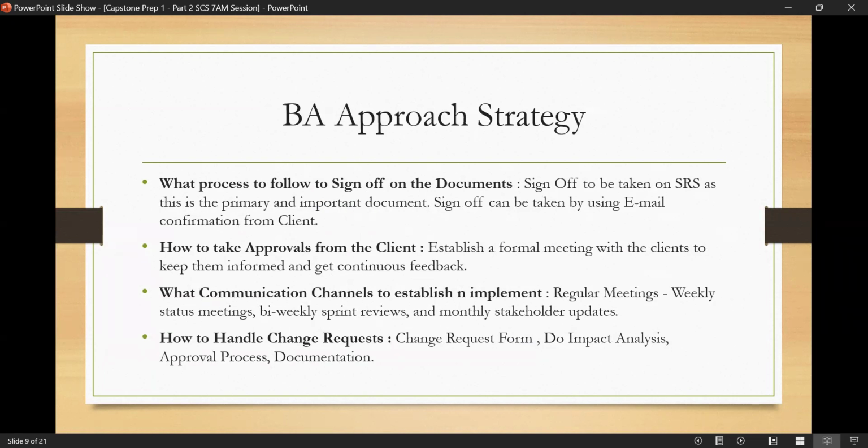If you've been taking sign-offs, it means you've been using some communication channels, like email. Sometimes you've been on Google Meet, conducting meetings and taking the sign-off. Sometimes you are directly moving to the client and taking the inputs, right? So you will be able to answer. Okay. These are just the basic, theoretical things.